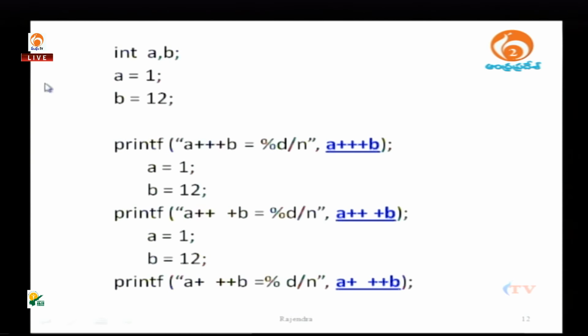Next, another logical question here. Int A comma B, A equal to 1, B equal to 12. Here B comma A are the variables of type integer. Okay, 1 is initialized to A. Next, 12 is initialized to B.